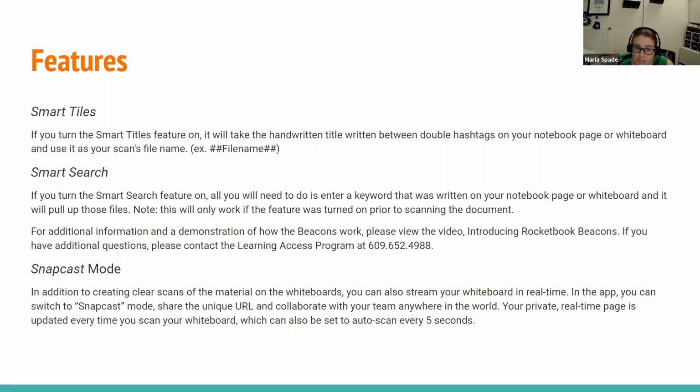The Smart Search feature is a really good feature where students can actually search a word that is written in the notebook, and it will pull up all the files that actually have that word in there. So it's just like doing a control find on a document, only here you're doing it in the notes that were written on the board. So if you're going back to study for something and you're not sure what you want to look for, this is a great way to find it.